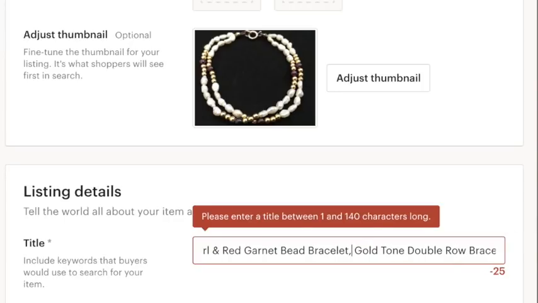And then here I'm going to have gold tone double row bracelet, double strand birthstone bracelet, and I might take out "delicate," and I'll probably take out "feminine." These are things I might be able to add back in my tags if I really feel strongly about them. Let's see what else I might take out. I want to make sure I keep "gold tone" in there because it's not gold. I can't just say gold.